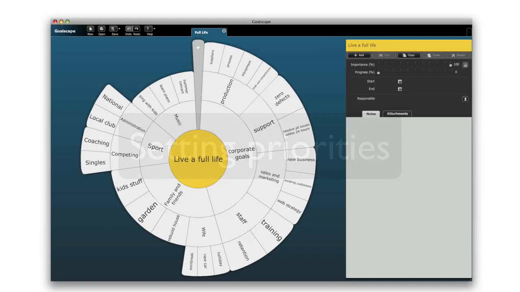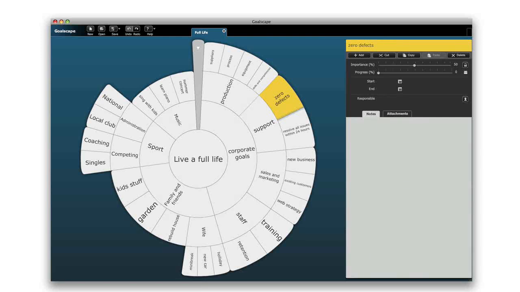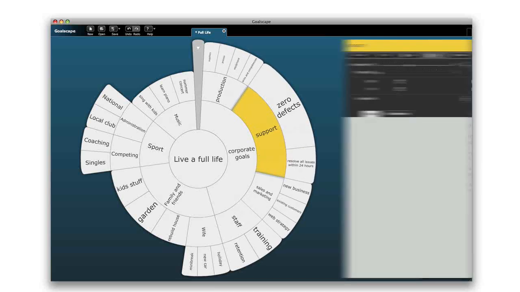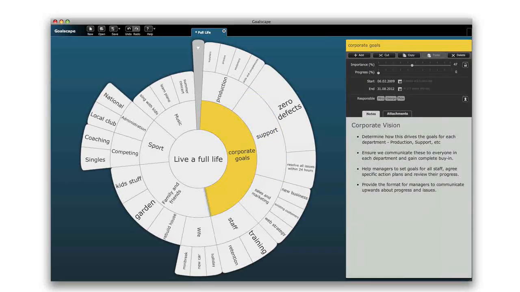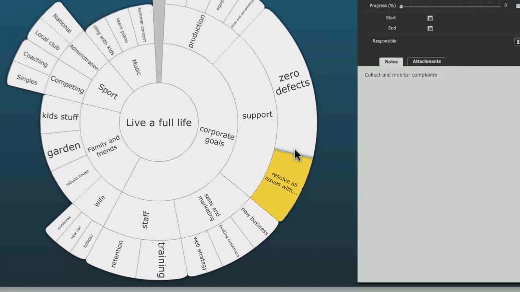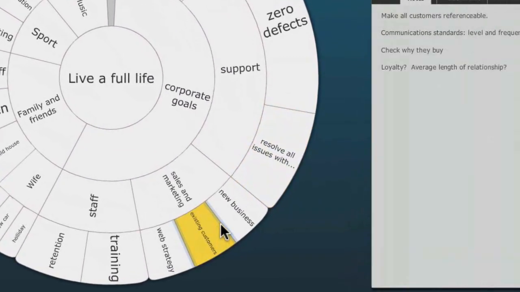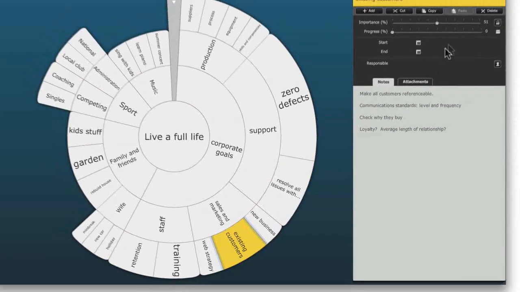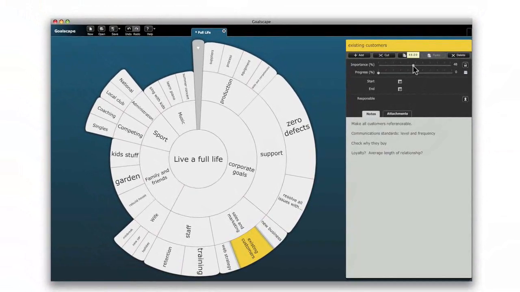Once you have defined a complete set of sub-goals, you should give some thought to their relative importance. That is, how much each goal contributes to achieving the major goal above it. In Goalscape, the size of a sub-goal slice represents its importance. You can change the relative importance by selecting a sub-goal, then dragging and dropping either of its borders. Alternatively, you can set the importance by dragging the importance slider in its form.